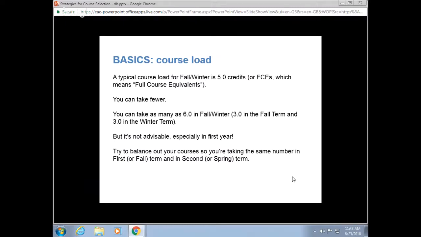Don't feel you need to take 5 courses a year. You can take 4 courses a year. You can take 4.5. You can take 3. You can take 6. And there's a strategy for choosing a 6th course that I'm going to talk about in about 10 minutes. But I strongly advise that at least in first year, no matter how well you think you can do at the University of Toronto, 5 is more than enough to do well in.